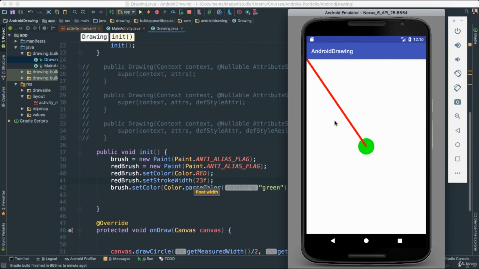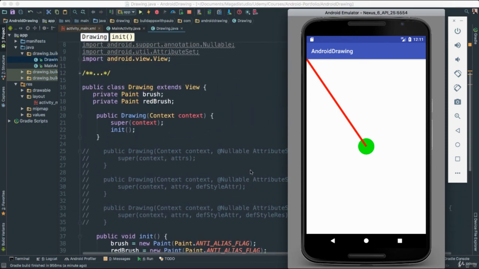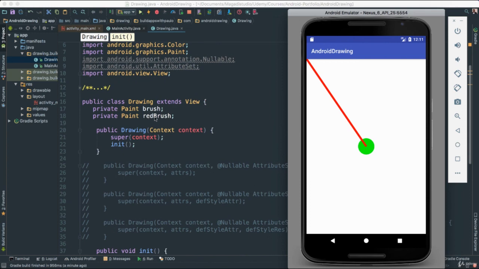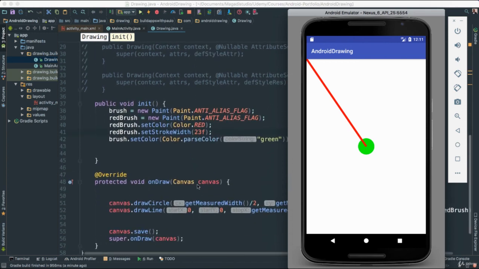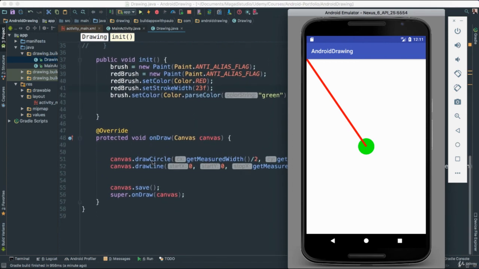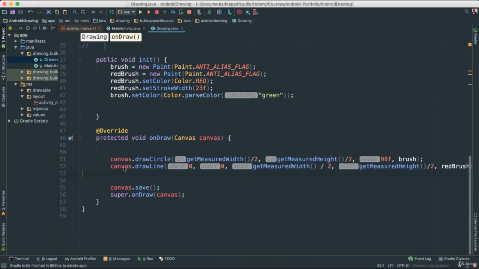In this video, we're able to draw shapes on our screen here, and that's huge. The possibilities are indeed endless. There's so much you can do. This is just the beginning. So what I want you to do is create different brushes or different paints and initialize them here. We went ahead and drew a circle, drew a line. I want you to go ahead and draw other shapes using the canvas object here, the canvas class.